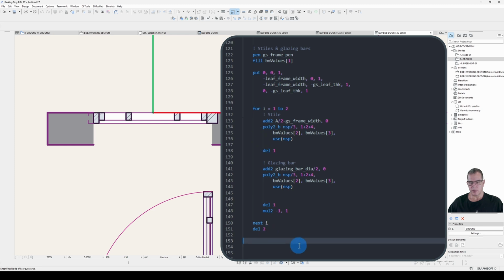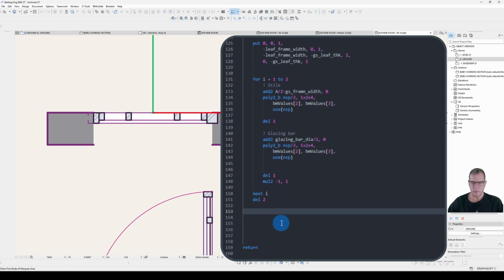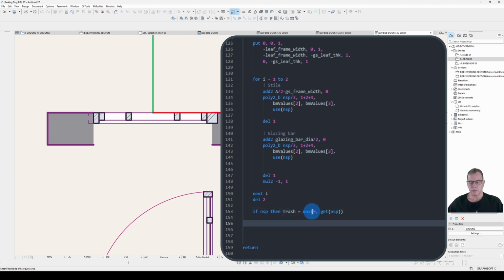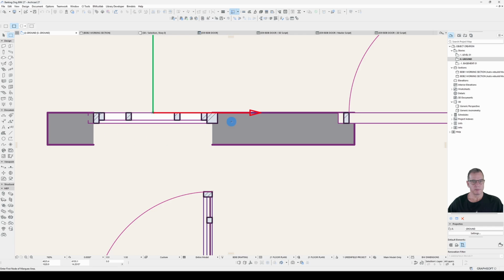Now when I drop out of the loop, I want to get rid of them. I'll go if NSP, so if there's anything stored in the buffer, if NSP is greater than 0, then trash, that's just a made up variable, equals max of 0 and get NSP. So max will find the maximum value between 0 and get NSP, and the command get NSP will clear the buffer. So this is a handy piece of code to clear your buffer. Save it. There we go. We'll wrap this one up there.